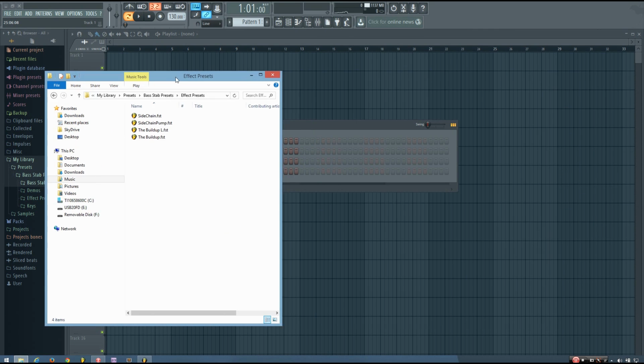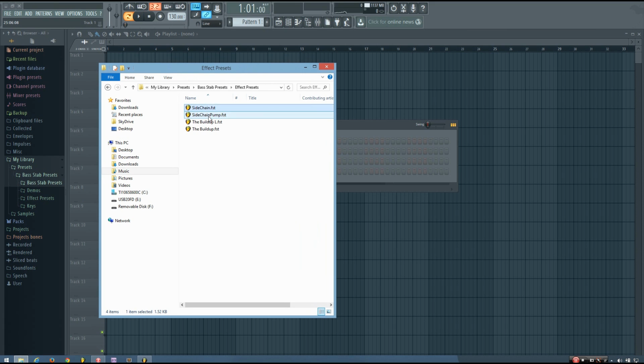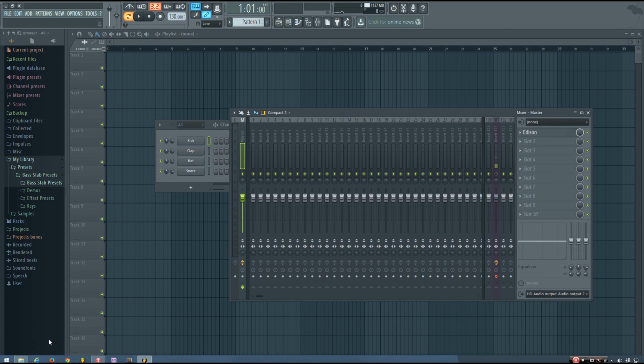And last but not least, there are a couple effect presets. There are 2 sidechain presets for the Fruity Love Philter, and then there's the build-up preset. I'll show you those.